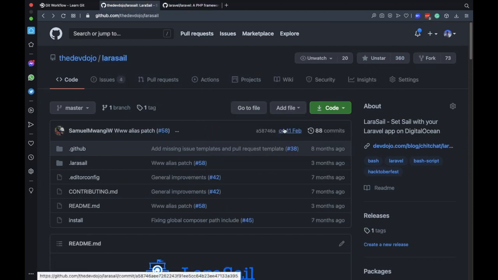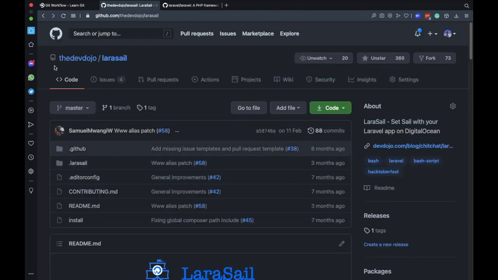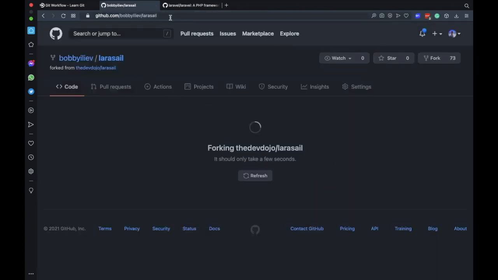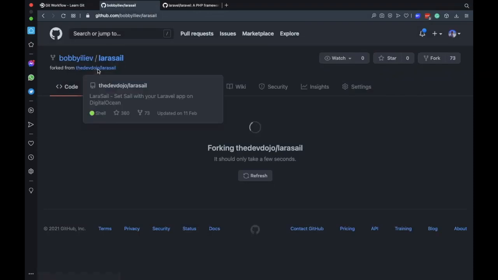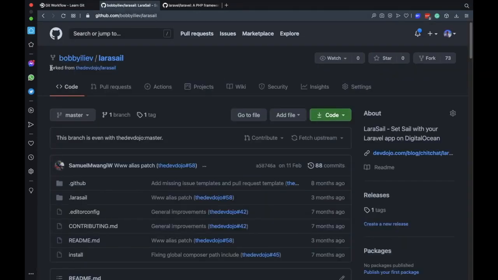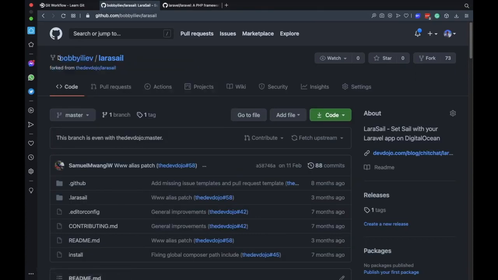So what we're going to do is do some minor updates to the README file. As this is under the DevDojo organization, what I could do is fork the repository. Click on the fork button, then I can choose my account. What this essentially does is copy the repository from the original account over to my account. As you can see here, it indicates that this repository was forked from the DevDojo/Laravel project over to my account.